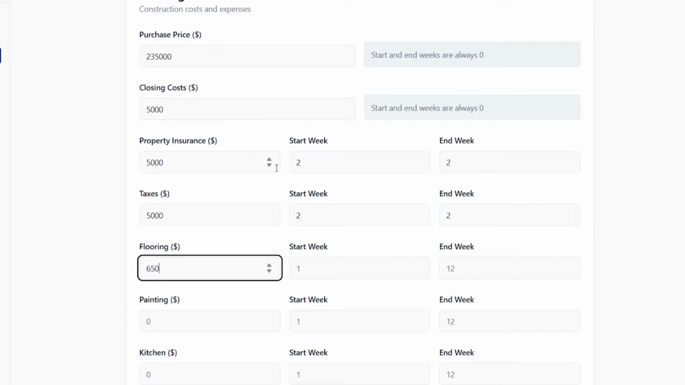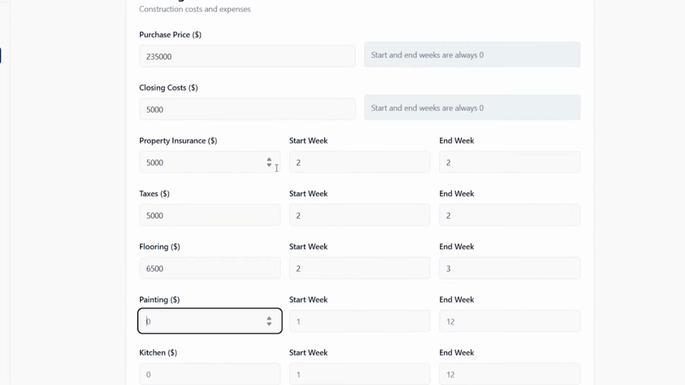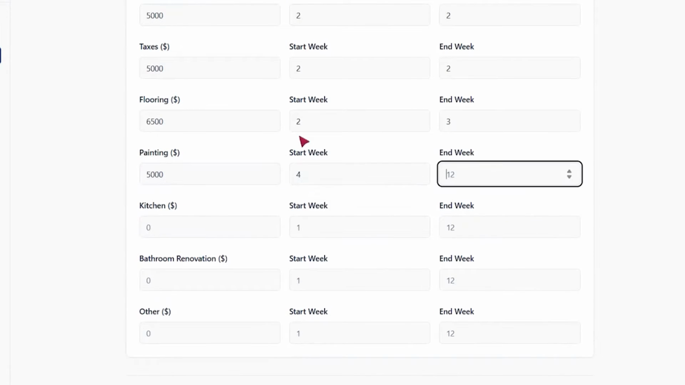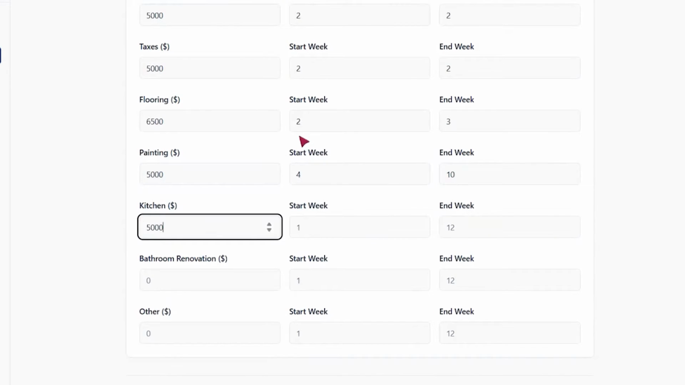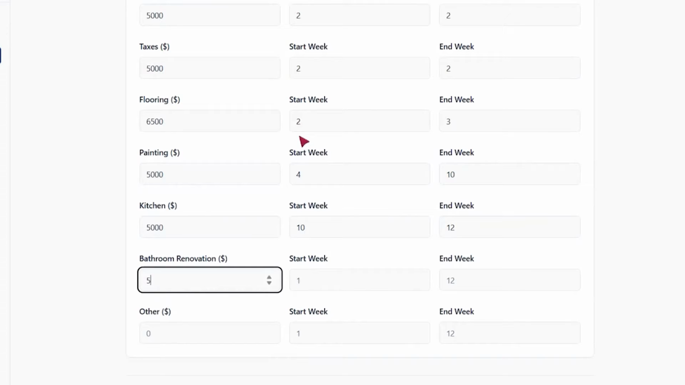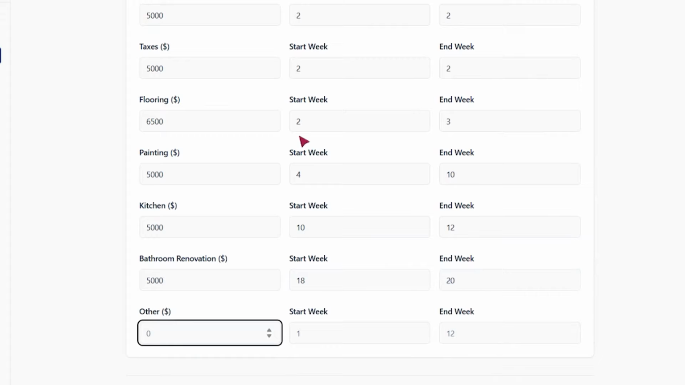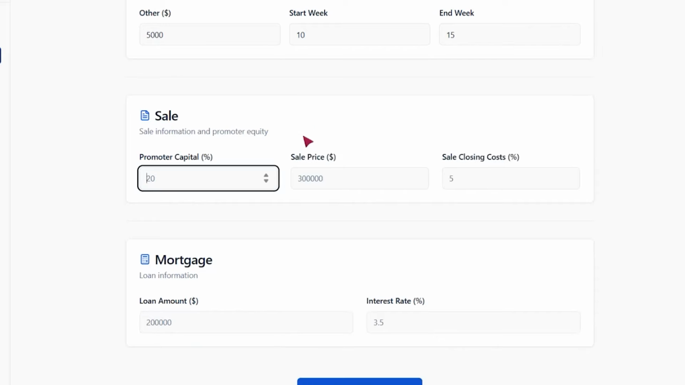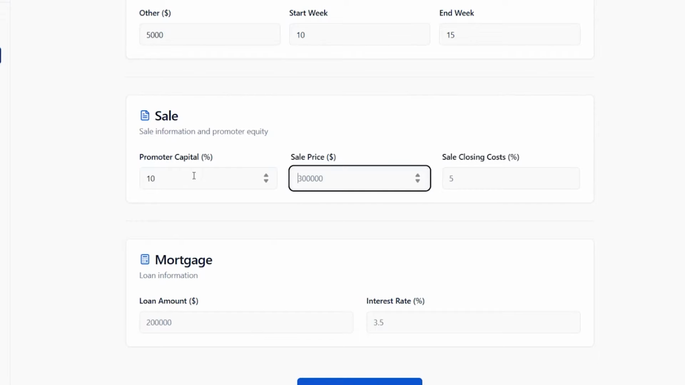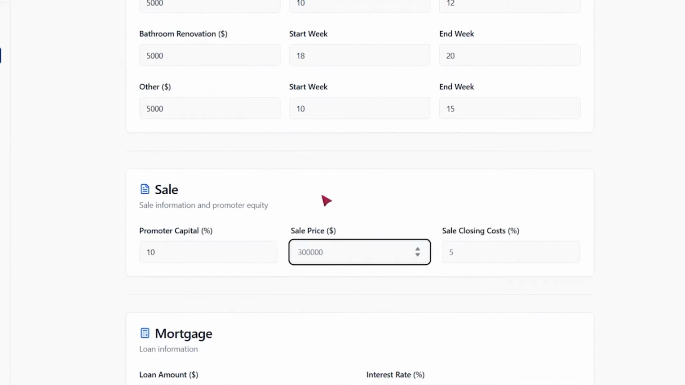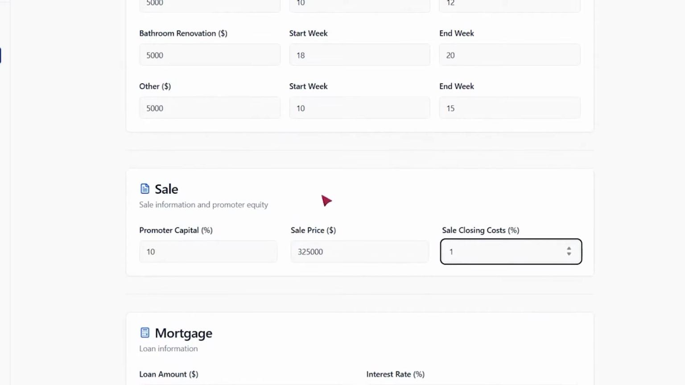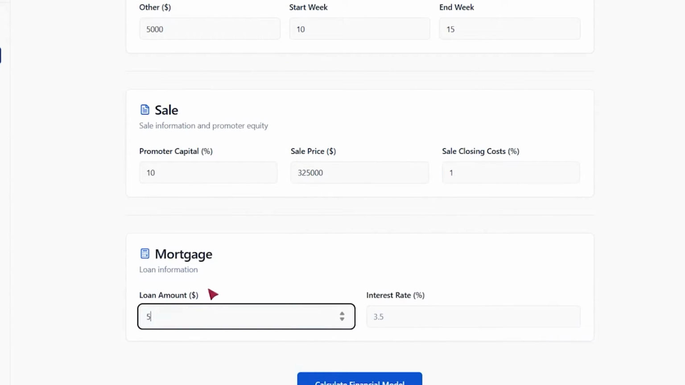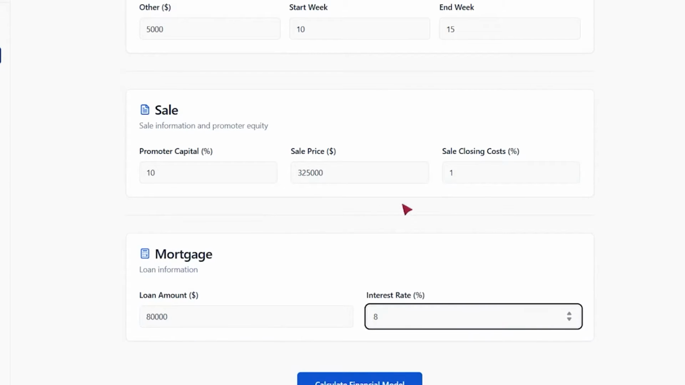Let's keep inputting some values here just to test our app. 18, kitchen, bathroom at the end, other expenses, let's say. Just like that. Then we have our GP capital. We have, let's say, 10% here, or sales price after renovations, closing costs in percentage as well, the loan amount. Let's say it's about that, and an 8% interest rate.